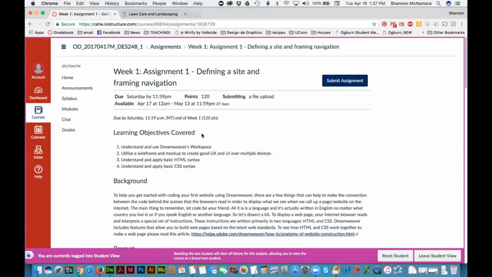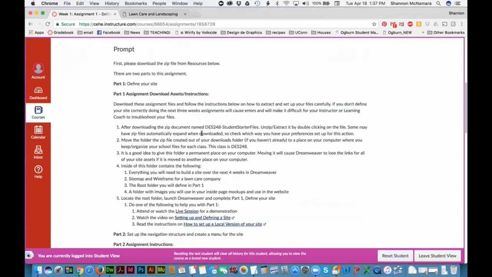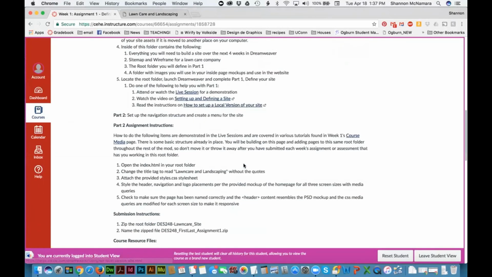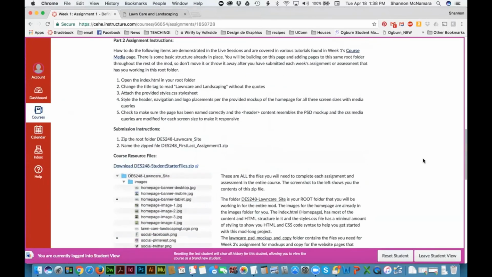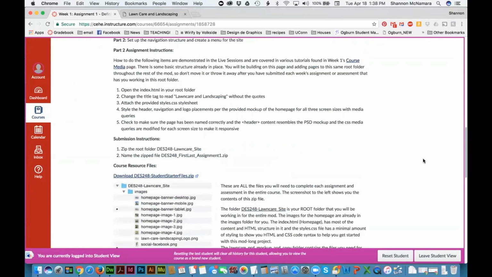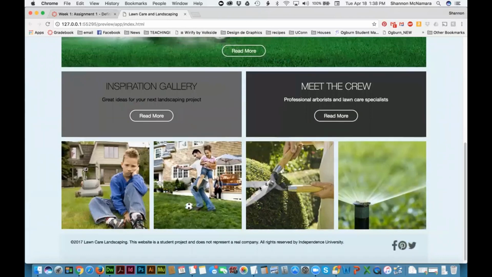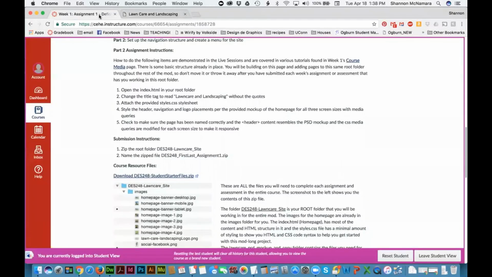You will have to figure out, all right, what do I need to do that's just part of my assignment, and what do I need to do that's part of my assessment? And that's what we're going to look at right now, because this entire page needs to be coded for week 1, but technically part of it is supposed to be coded for the assignment and part of it is supposed to be coded for the assessment.